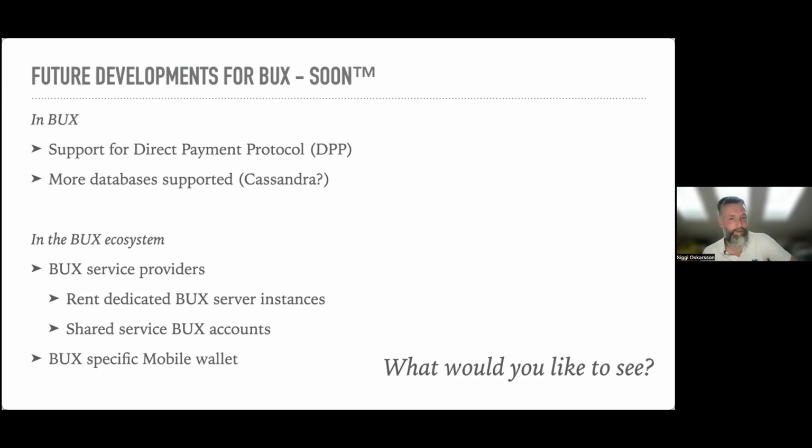I know of a couple of people that are working on BUX service providers. So you don't have to download the code, configure it yourself, run it, or set up servers or anything like that. You can actually just buy that service. You could rent a dedicated BUX server instance. There's somebody working on that. I can't say who or promise anything because I don't know if they're actually going to finish that product, but there's somebody actually working on this.